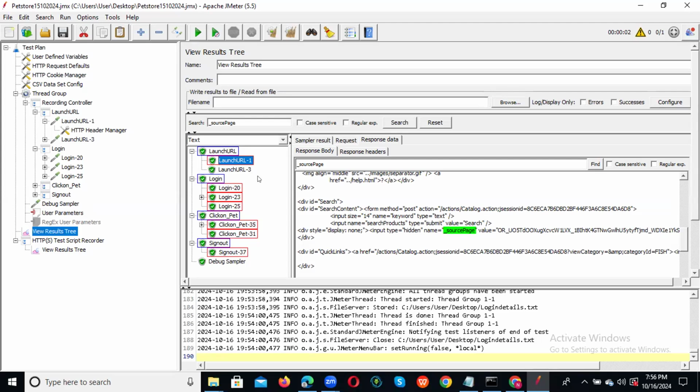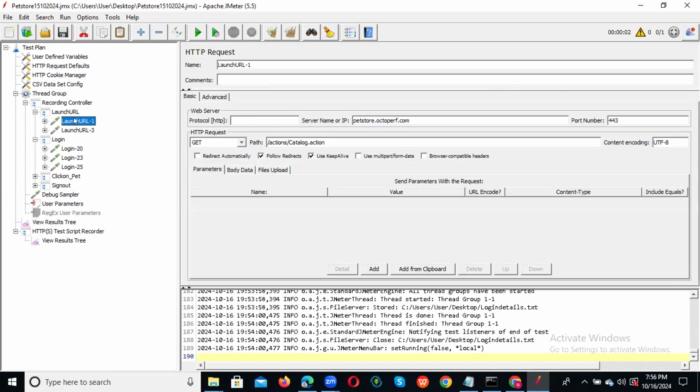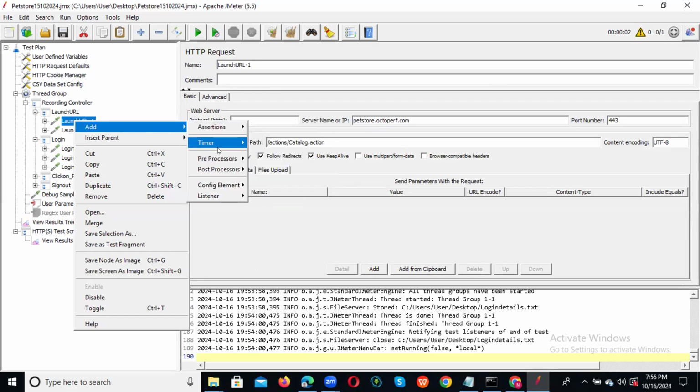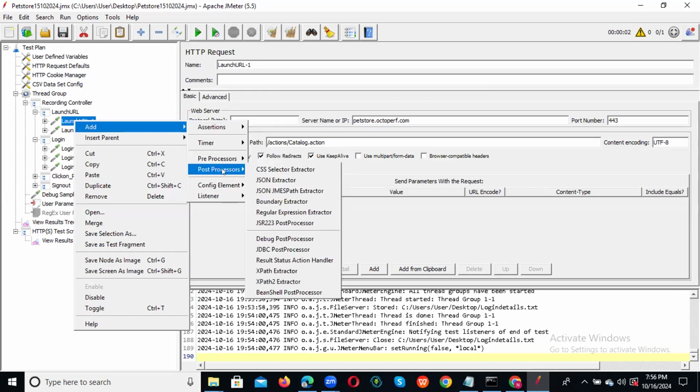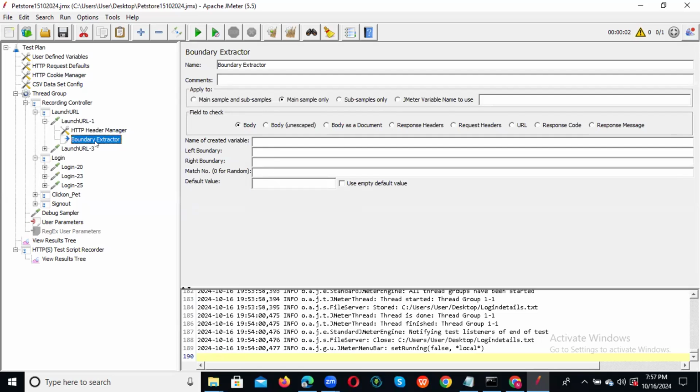So what is the first one? Launch URL. You can go to the launch URL one request. Open this, add a post processor, and a boundary extractor. See, this is the boundary extractor. For the name, for your understanding, I give the same name, source space. And here the name of the variable is source space.